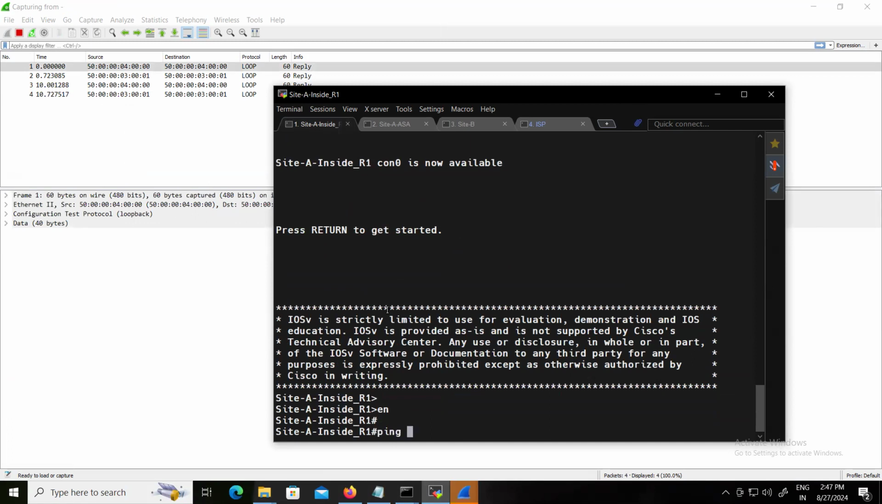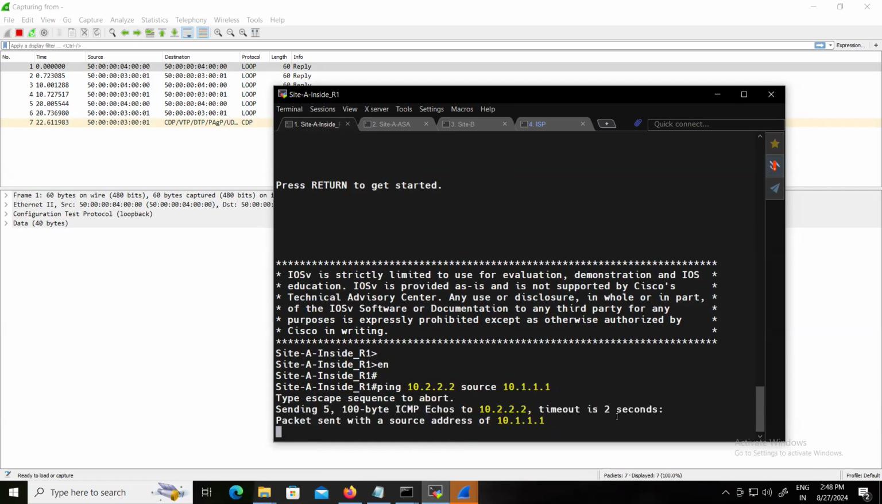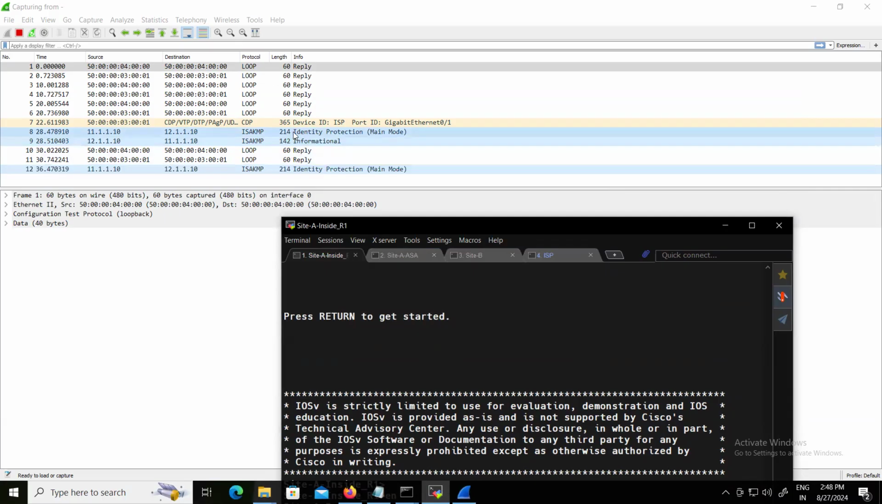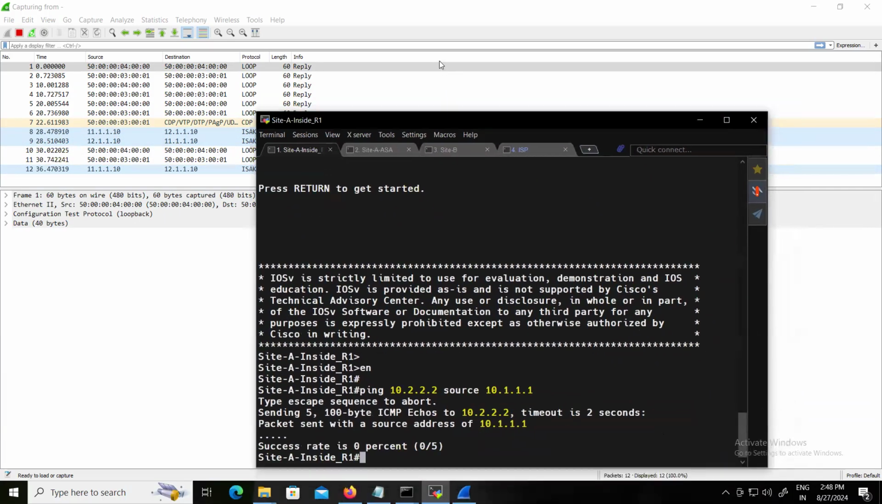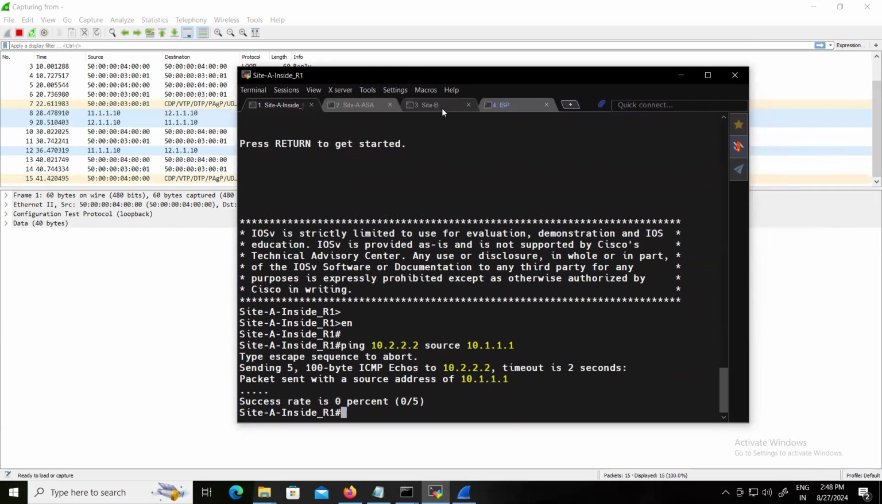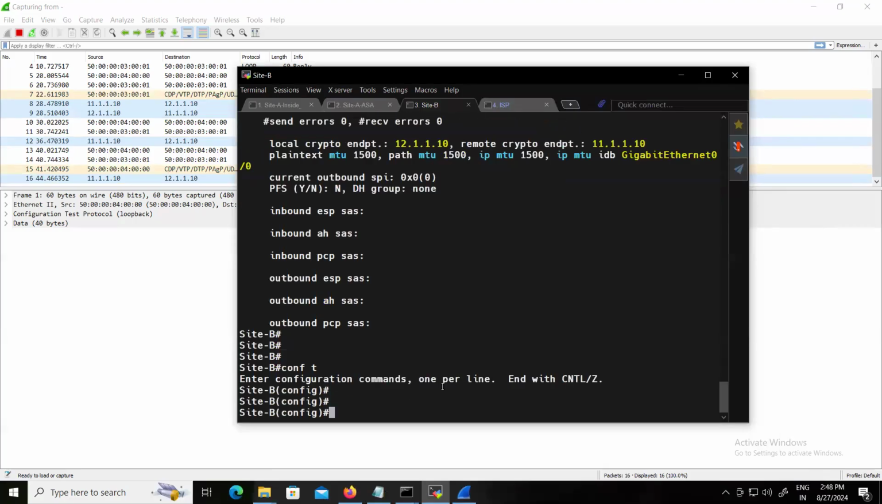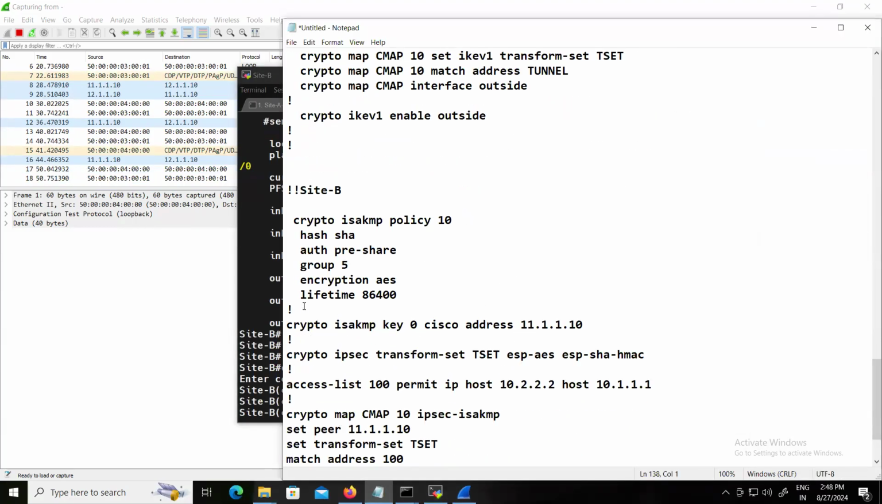Now from inside, let me try to ping. If I say ping 10.2.2.2 source 10.1.1.1, let's see whether we are able to ping or not. See, messages are there, but the tunnel will not get established. Why? Because of the parameters. Okay. So here we have to change the parameters. New parameters will be these. And also in this one also we have to change.